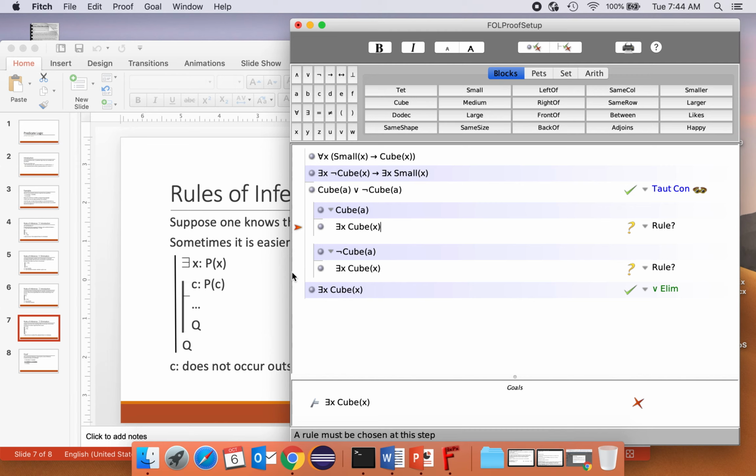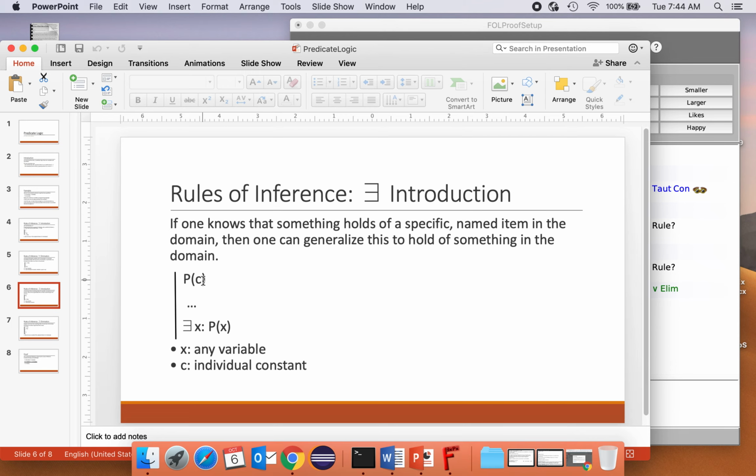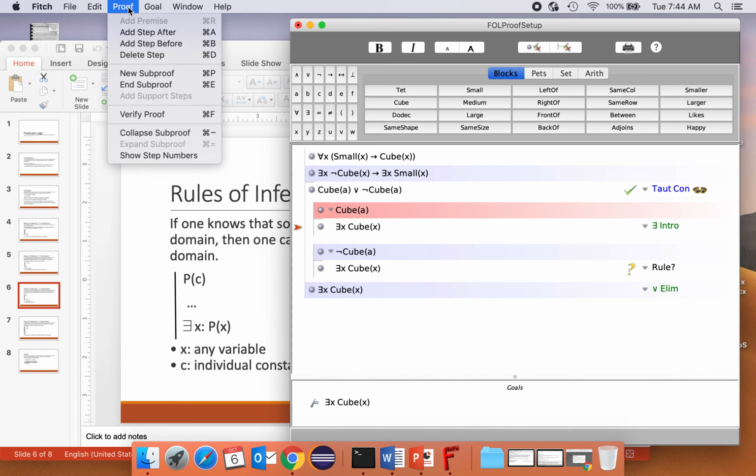Let's do this one here first. That is simply existential introduction, right? We know that A is a cube, so we know that there is something that is a cube. That is this rule over here. We know that P holds of a given C that is named, and so we know there's something in the domain of which P is true. So we can simply use existential introduction, and we cite this one over here and verify the proof.